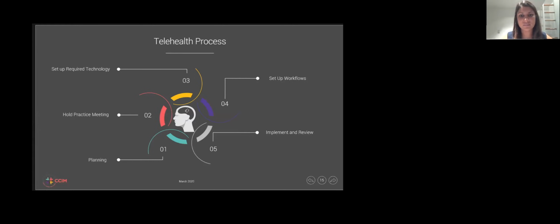And I think it's really important to have everybody involved in the decision making around how to design the workflows and what kind of technology is going to be required, and then how are you going to implement it and how are you going to review it. And I think it's really critical at this point to have regular reviews.